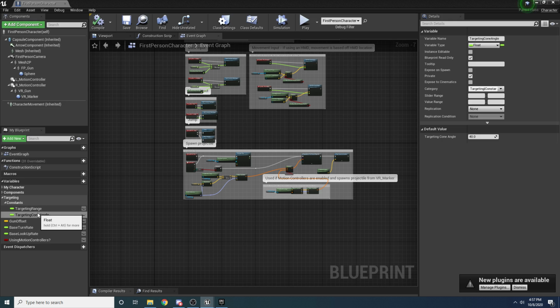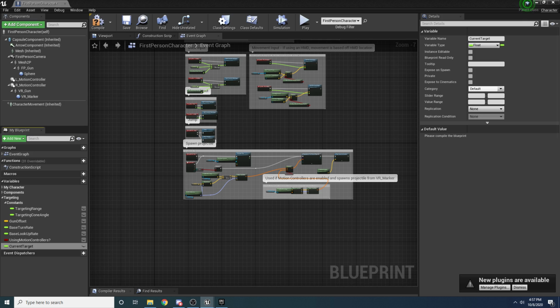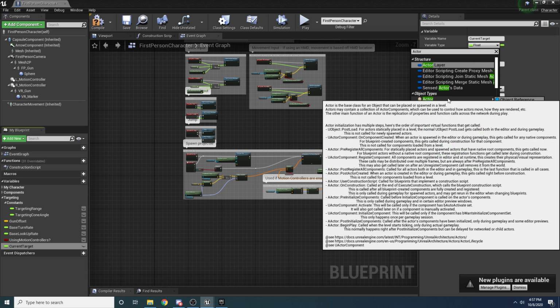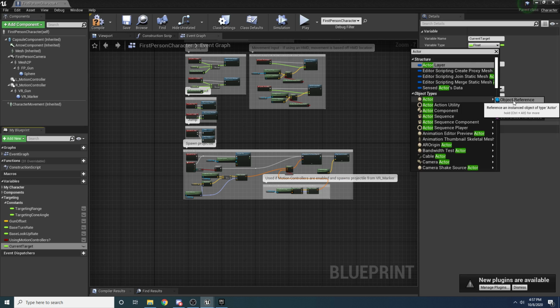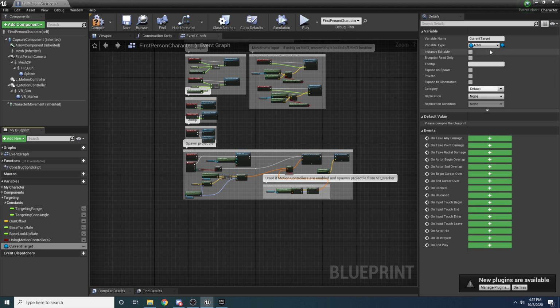Okay, so these are our two constant variables, and make sure you have them set to 30 and 40 or something close to that. And then after that, we want to make another variable to keep track of what object we are currently targeting. So make a new variable, and we will call this the current target. For this type, we just want it to be an actor, because this can really be anything. It could be a box, it could be a player, it could be a helicopter, it could be whatever you want. Since actor is the base class for everything, we're going to select actor.